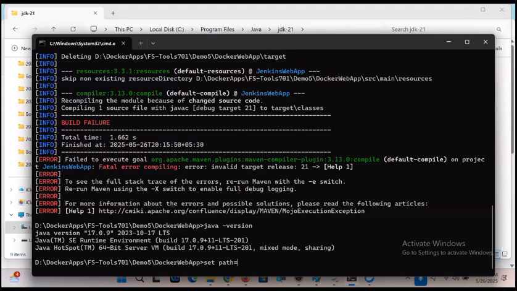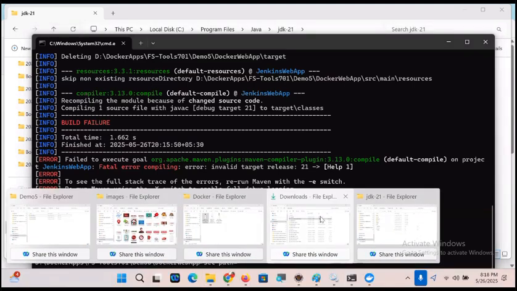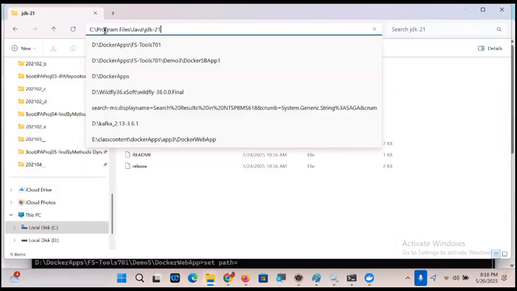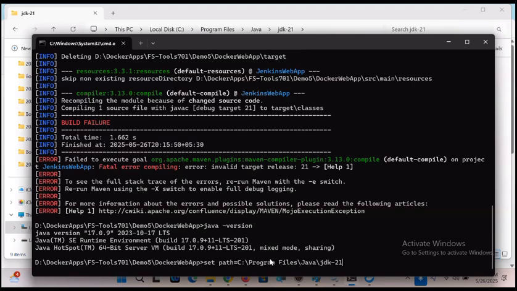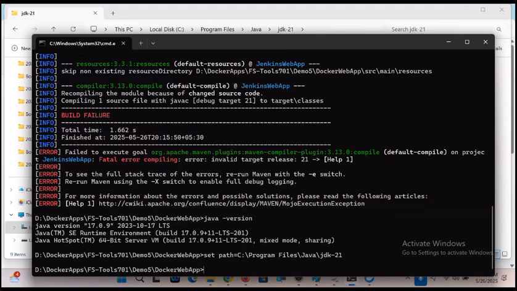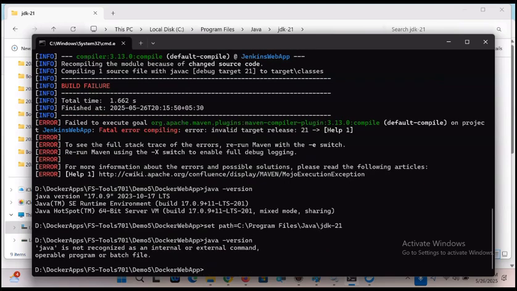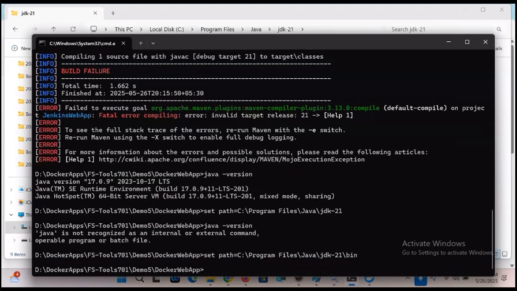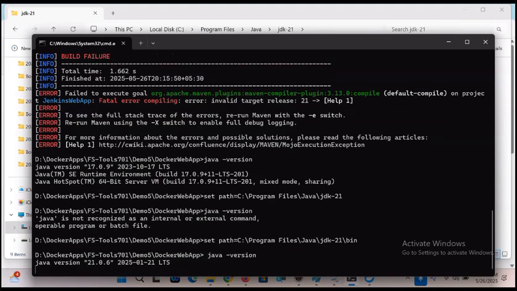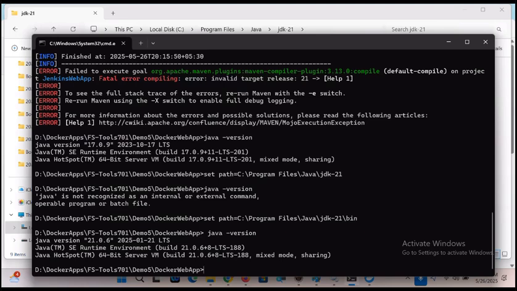What's happening, guys? Okay. Copy this, say paste, enter key. Java -version. What happened? Acha, the mistake is mine. Slash bin. Slash bin. Java -version. 21 is in active mode now, boss.